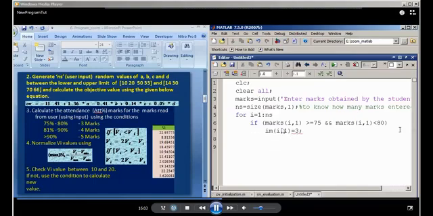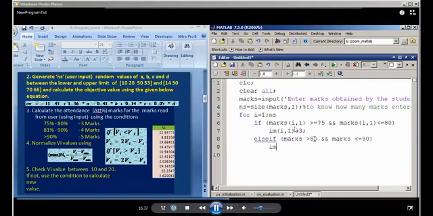So if the mark or attendance is greater than or equal to 75 and less than 80, I am assigning 3. Because it is going to be less than or equal to, right? Greater than or equal to 75 and less than or equal to 80. And otherwise, the mark is greater than 80 and less than or equal to 90. Actually, I made a mistake. Here also, I have to make I comma 1.